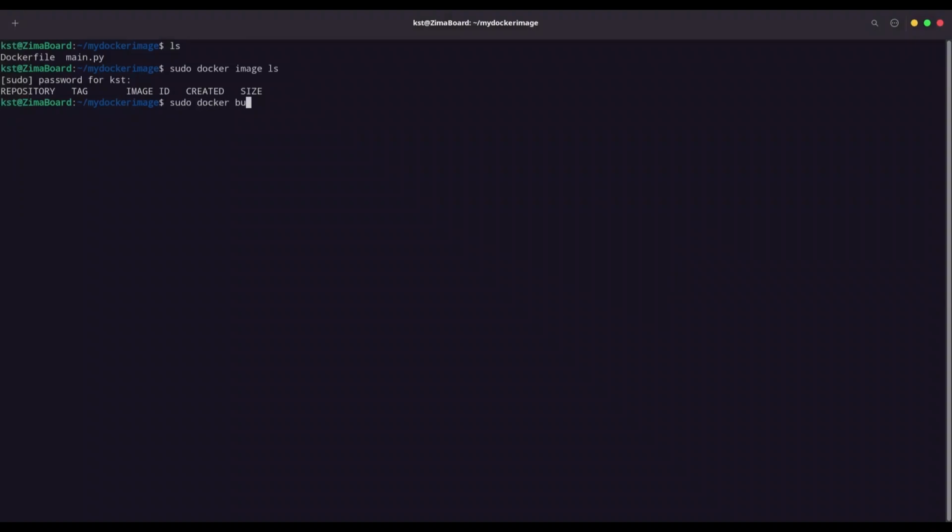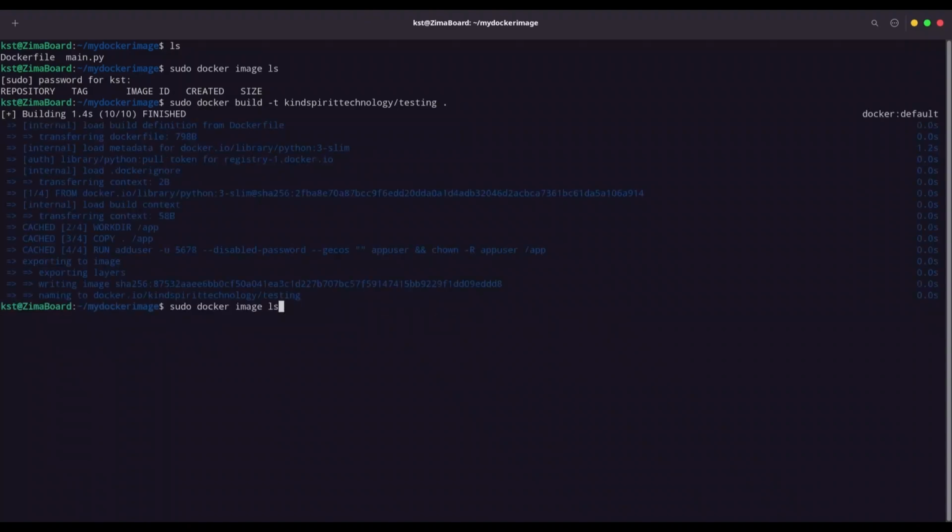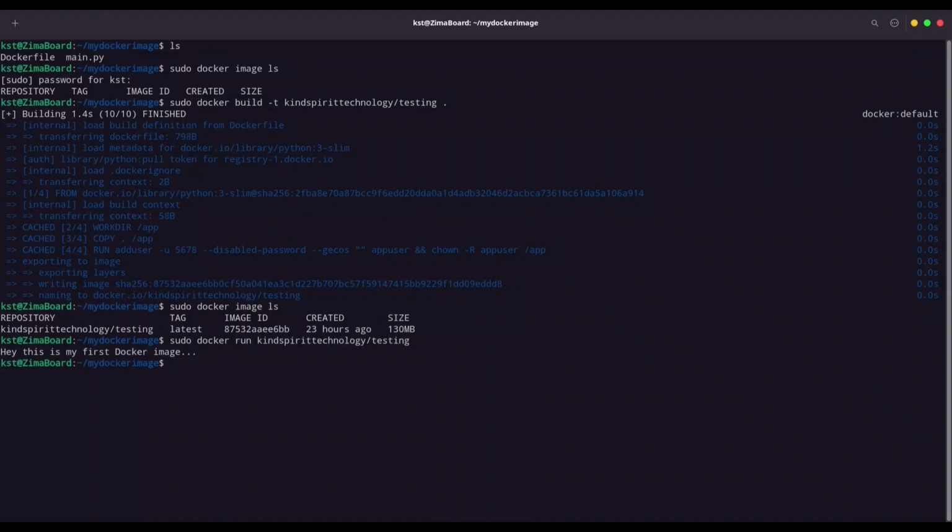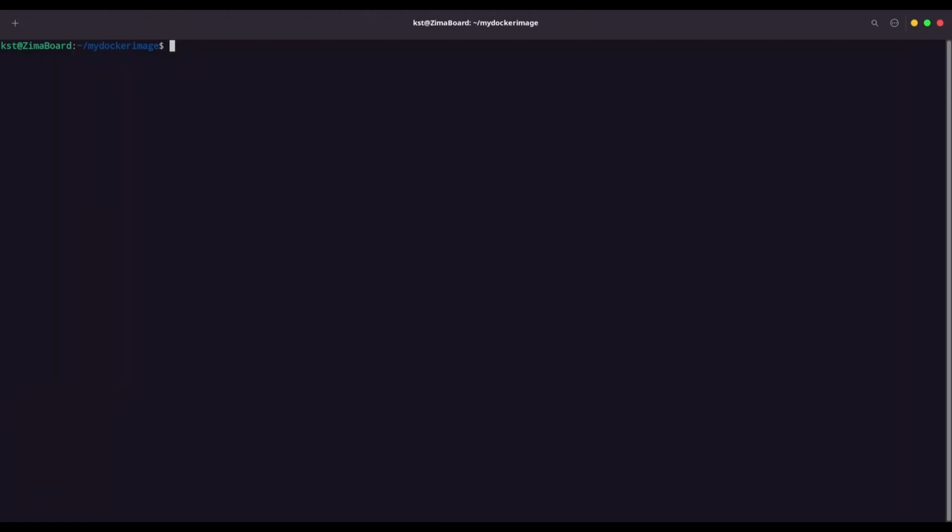Sudo docker build. Tag is going to be kindspirit technology / testing, and source for my project, it's local directory. Alright, now I'm going to list my Docker images, and as you can see I have kindspirit technology / testing on my machine, so I'm just going to run it. It works, that's cool.